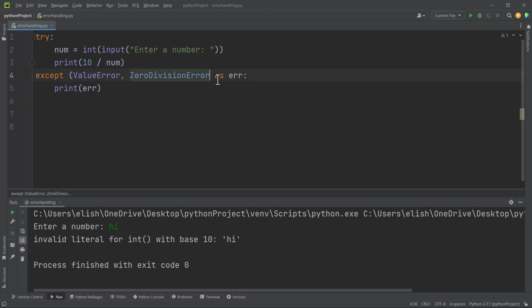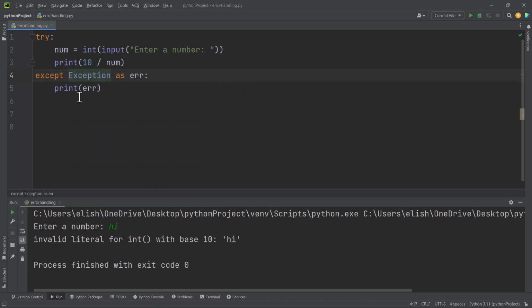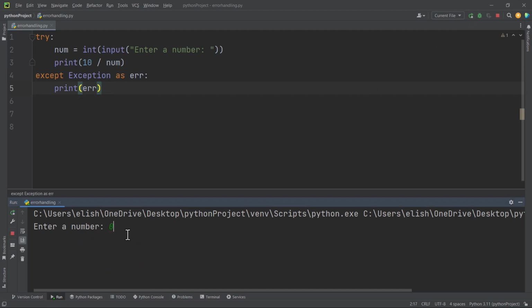Also, we can use the keyword called exception here. This will catch all the errors too. So if we run this and then we hit 0, we are getting division by 0. This is broad. This is not like the one that we did previously. This catches any other errors.